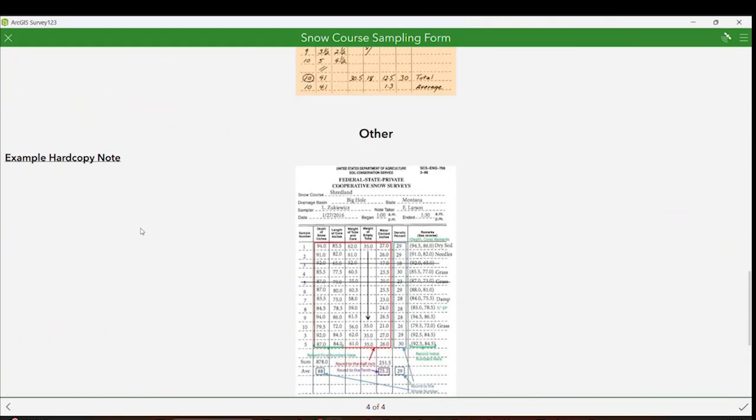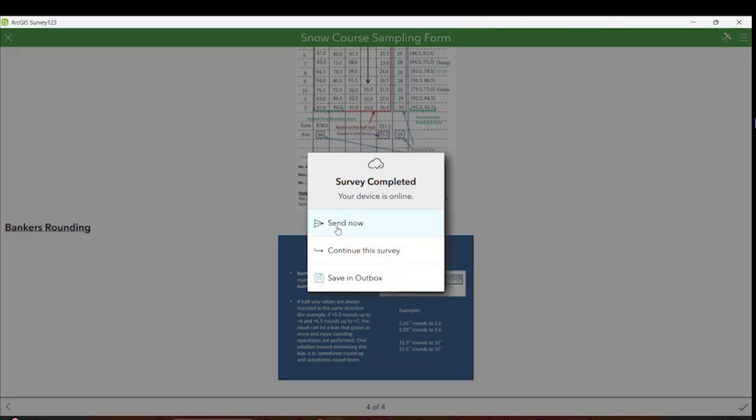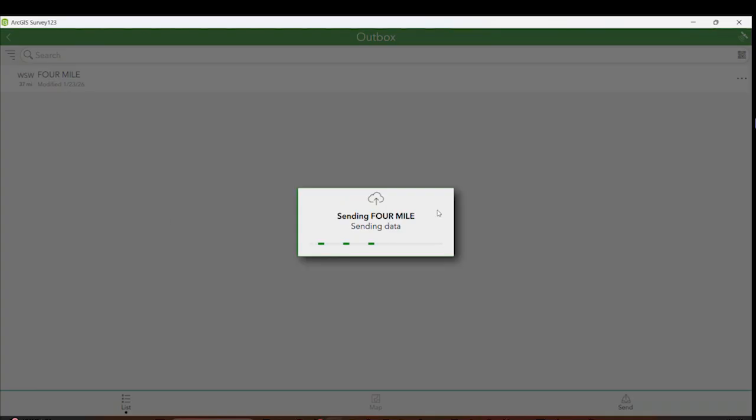So if that's all good, you just click check and send it now if you're online, or if you are doing it from the field, you can save it in the outbox if you're offline. So I'm going to hit send now and it should be sent off.